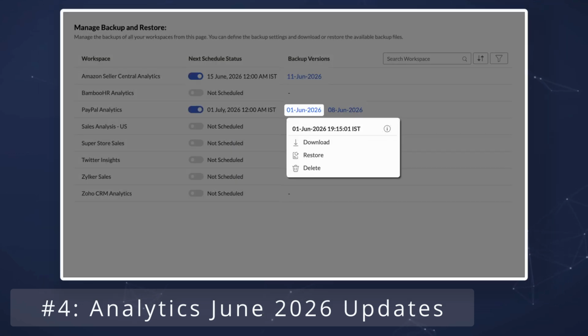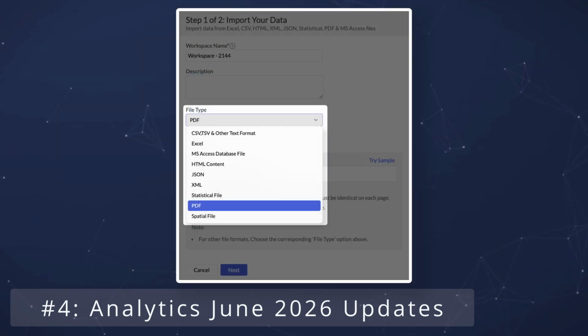You can now back up your entire analytics workspace, data, reports, formulas, user access, and all settings, and restore it from the UI with a single click. You get scheduled backups, the option to include data or just structure, and a 15-day window to undo any restore. You can now import tabular data directly from PDF files, so information that's been locked in document exports, financial reports, or supplier statements now become a proper data source.